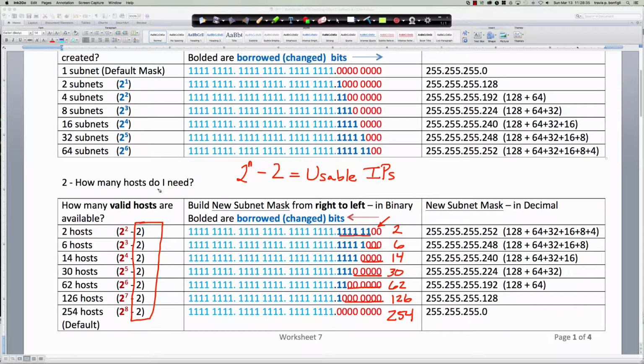Now remember, the 2 that we are subtracting from this equation, the 1 address is going to be your broadcast address. Let's put down bcast here. The other address is going to be the subnet ID, or sometimes you'll hear it referred to as the network ID. But in both cases, every time we're trying to figure out the number of usable host IPs, we're going to subtract 2 after we do 2 raised to the number of host bits.